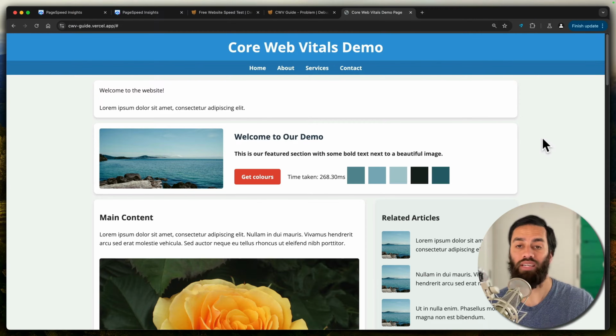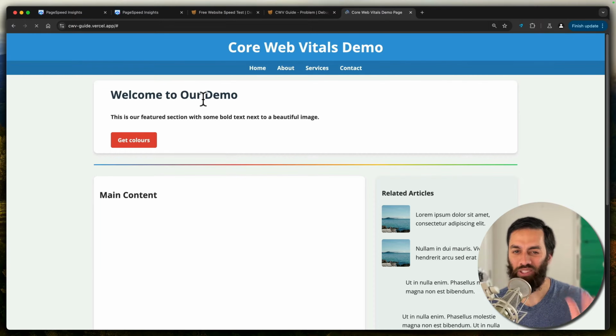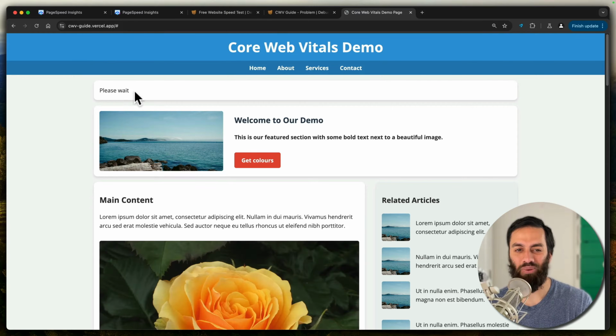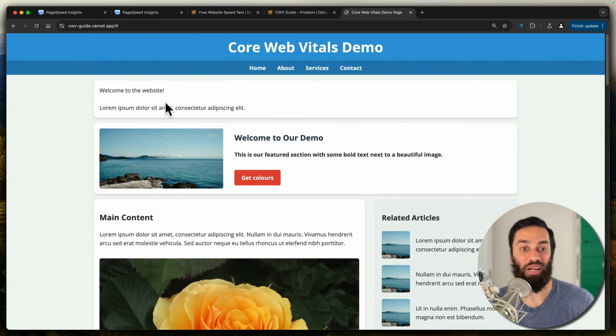If we take a quick look at the page, apart from the page load process, we can see there's a header, a navigation, there's this banner, which if you recall, as we reload the page, the banner wasn't there. Then it says, please wait. And then some text just sort of randomly appears later. And as that text appears, it shifts a bunch of content on the page down.